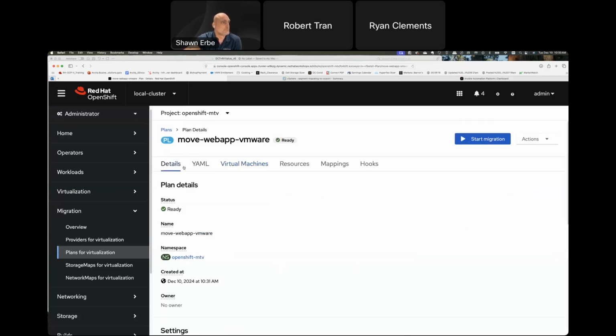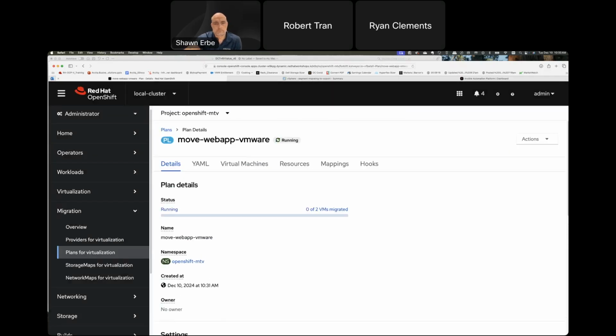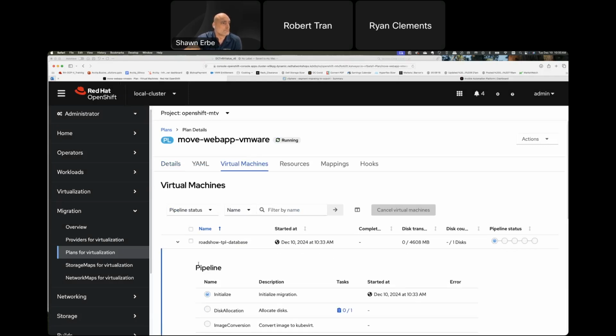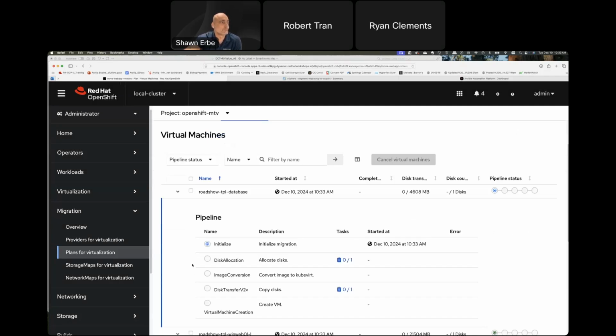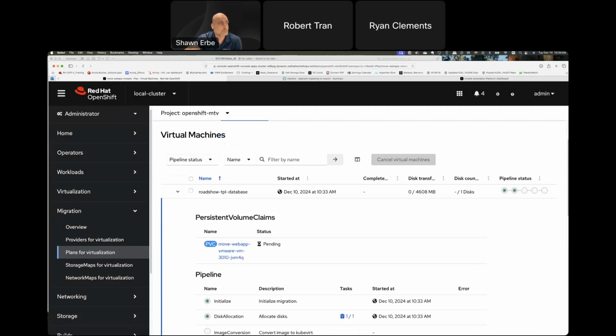Now you can go and click the upper right hand button there, start migration, and you go ahead and start. And now you'll see it's running. And Sean, if you click on the 0 of 2 VMs migrated, you'll see the details to that. So you can see the pipeline status over on the right there. And right now it's just gathering the information, initializing the migration. And you'll see each one of those disks go green when they're done. There's one right now. And then it'll move on to the next stage, next pipeline.